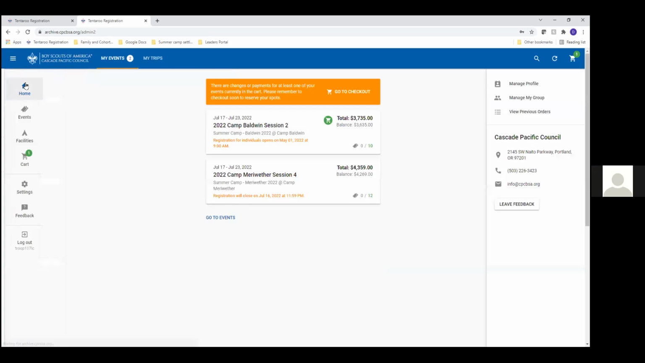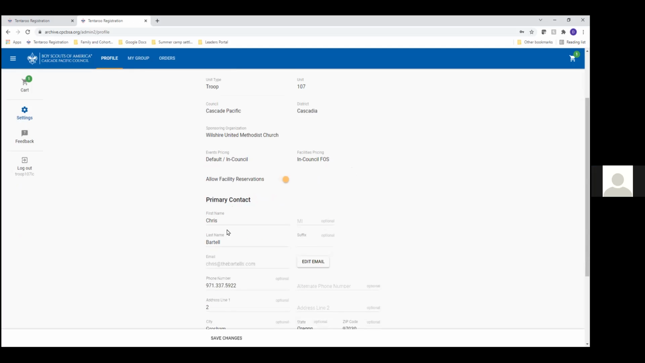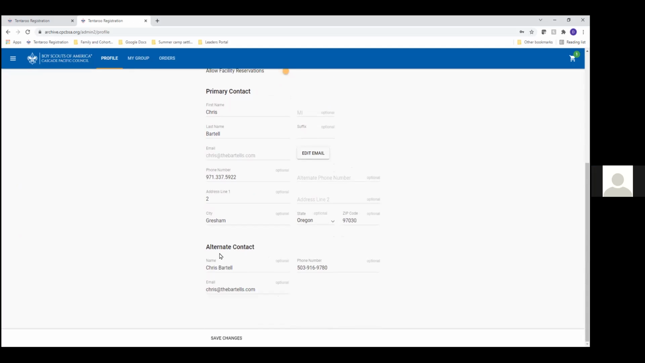If you go back home, over here on this side, there are 3 buttons, or selections, I guess. Number 1 is manage your profile. If you go to manage profile, this is Troop 107's profile. The primary contact is Chris Bartell, and this alternate is also Chris Bartell. But you as a unit person can manage this information.